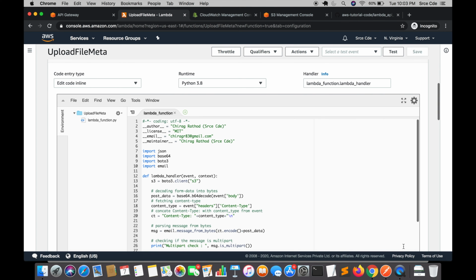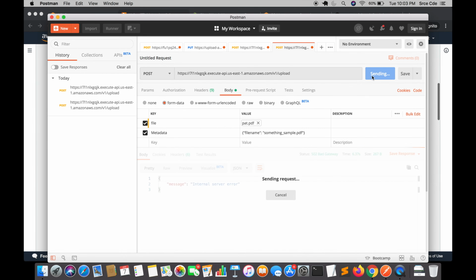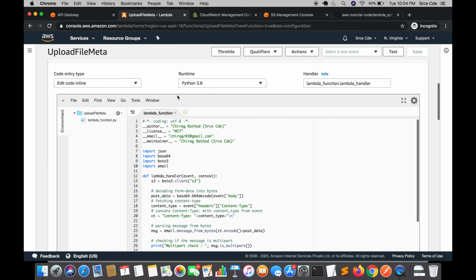Now let's try again. Go back to Postman. Say send. So it says file uploaded successfully, right? Now the file should be saved as something underscore sample.pdf within the S3 bucket, right?